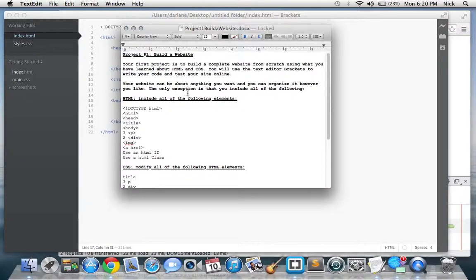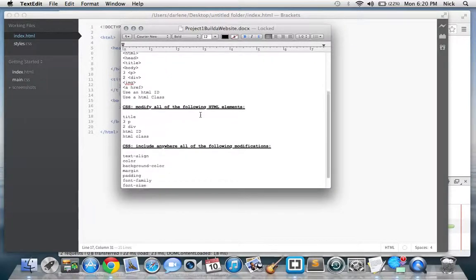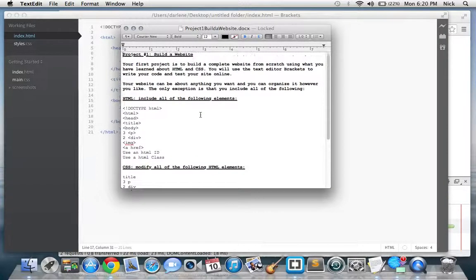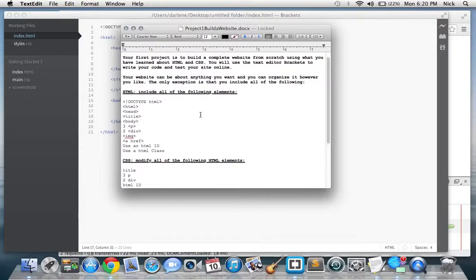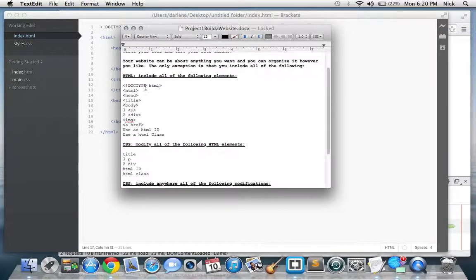Most importantly, I want to make sure that you include everything that I added here. The website can be about anything that you want, anything that you have an interest in. This is just what I'm looking for. So I'm looking for proper setup of an HTML document. You're using proper tabbing, proper nesting.